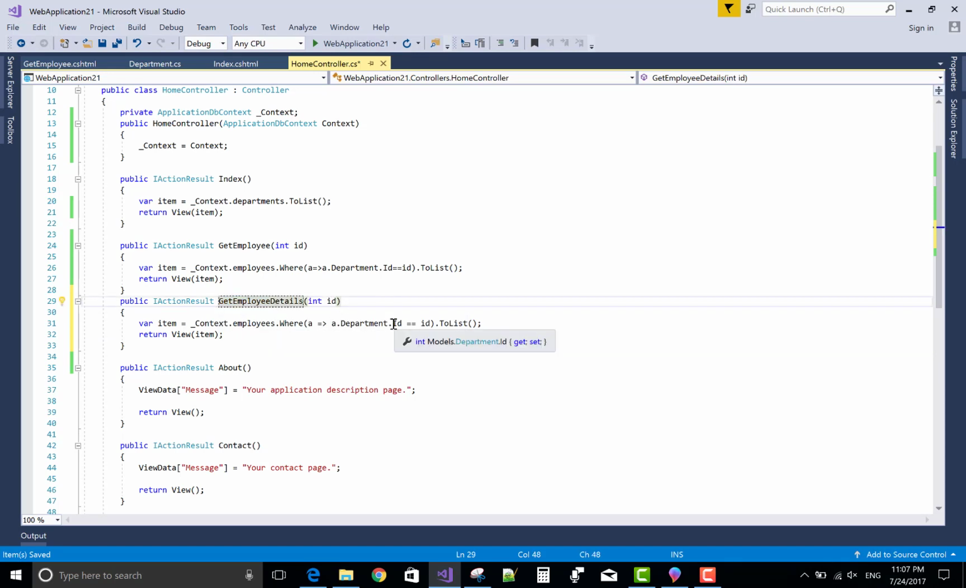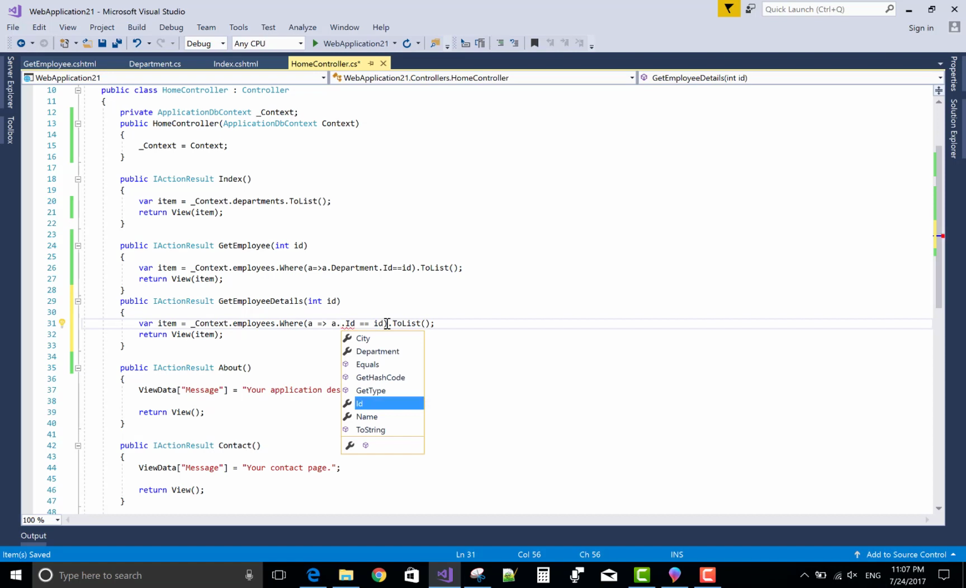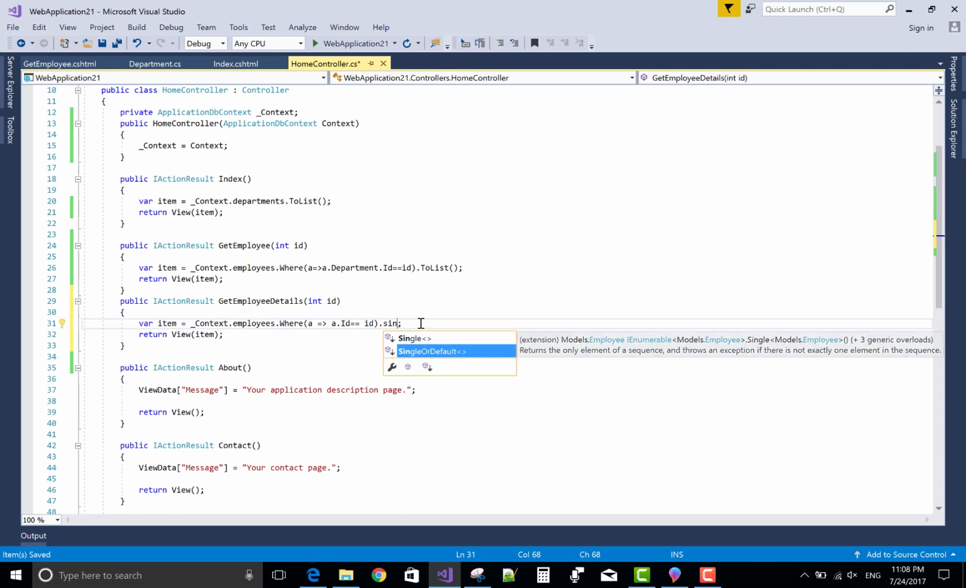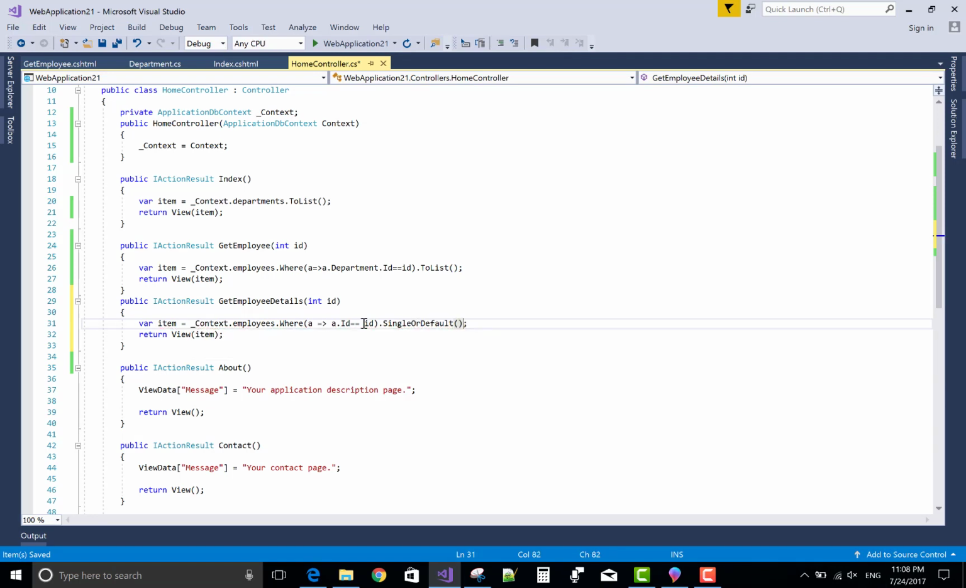And in GetEmployeeDetails, here we have employee and use employee ID. Oops, a dot employee ID is there. It's fine, but here we have only single data to pass rather than a list, because I want to retrieve only single data, so use SingleOrDefault. So this is the tutorial of the day.